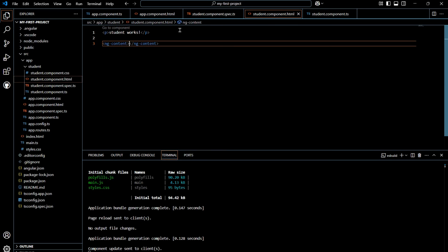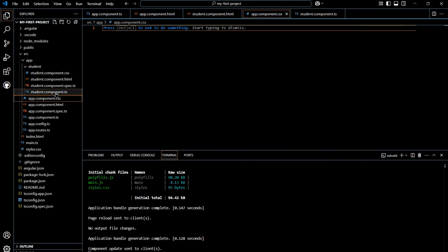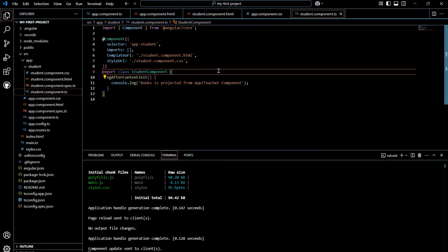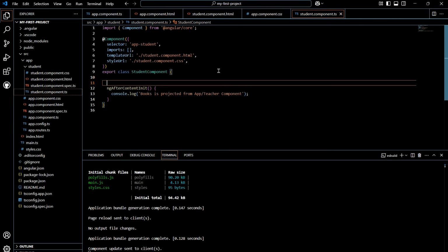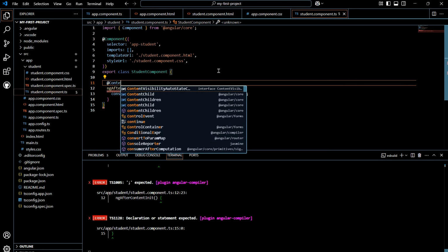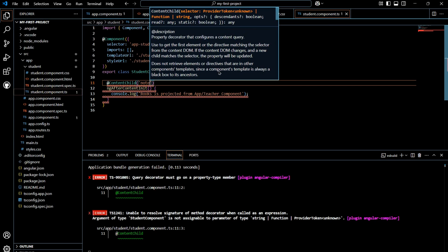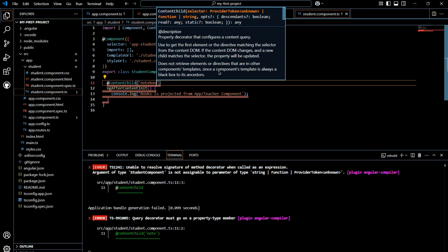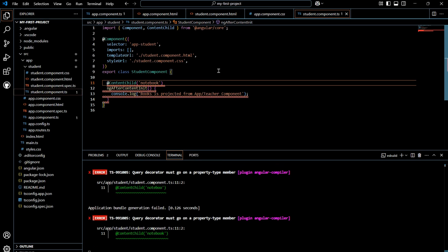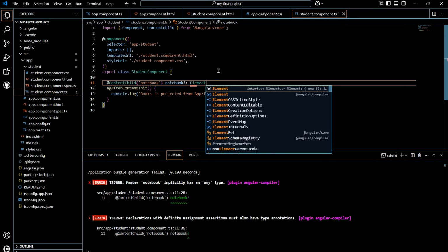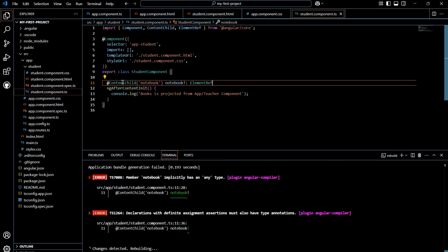How? Let me show you. Let's go to this student component.ts. Here we will access this value. How? We will simply write here @ContentChild, then in quotes we write notebook, then we write notebook, exclamation mark, colon, and ElementRef. Okay, so we have added these two things.